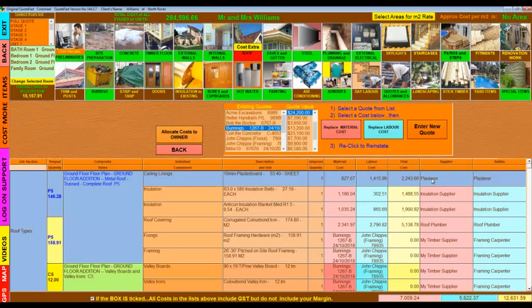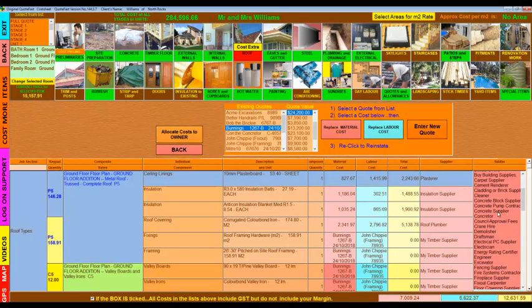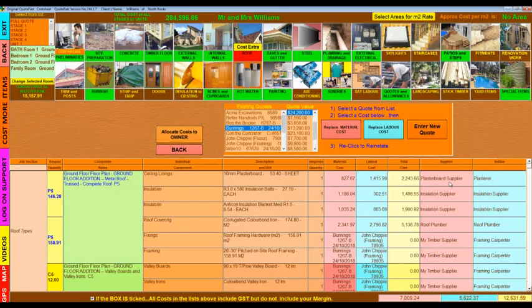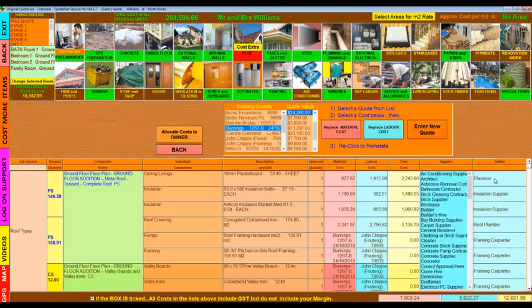Okay, so here, let's say for example the plasterboard, we're not going to get it from the plasterer, we're going to buy it from the plasterboard supplier. Then you can right click and you can go down to your plasterboard supplier, and you've now reallocated it to the plasterboard supplier. Okay, and you can do the same thing, of course, with the subby. You can choose whatever subby you want to.